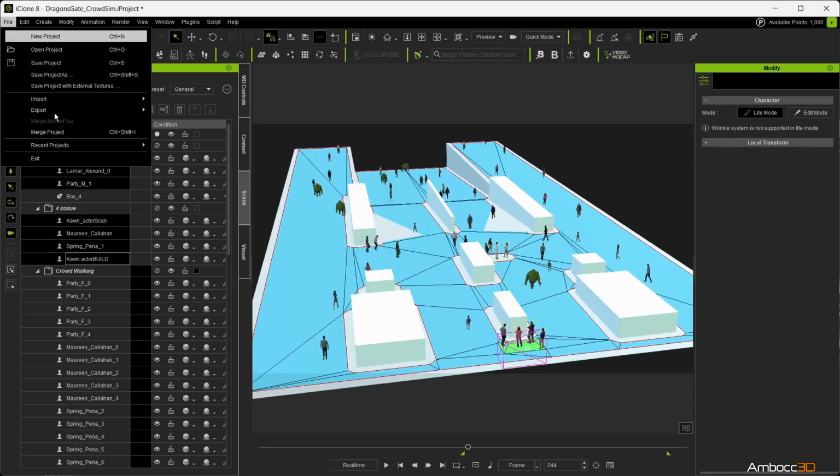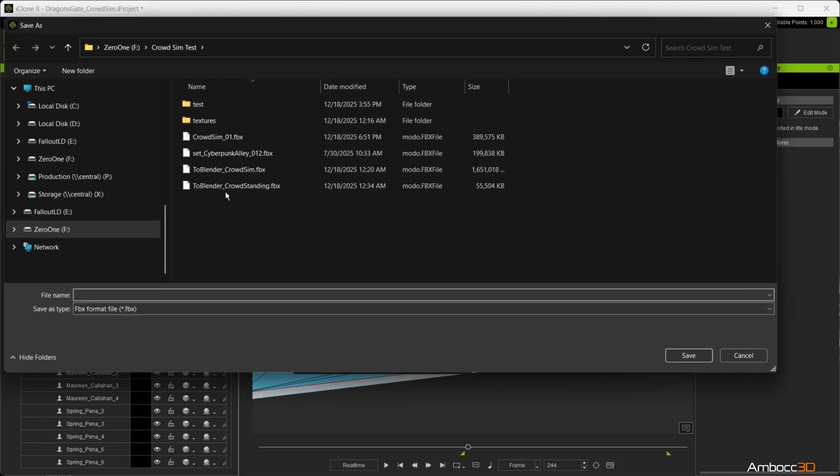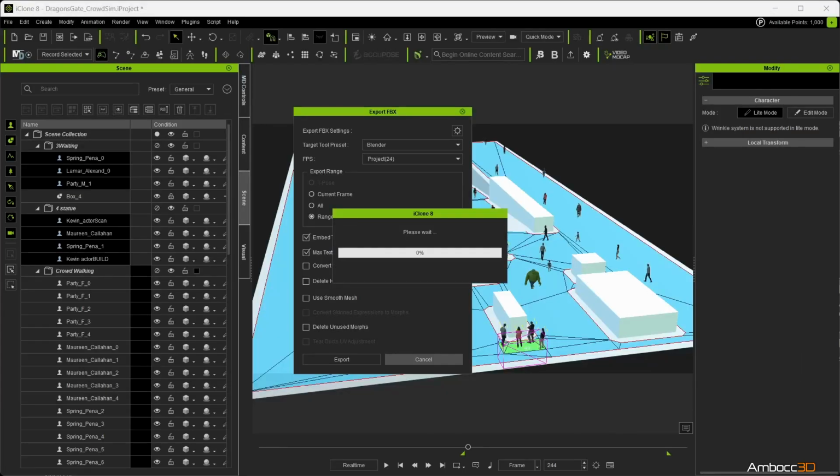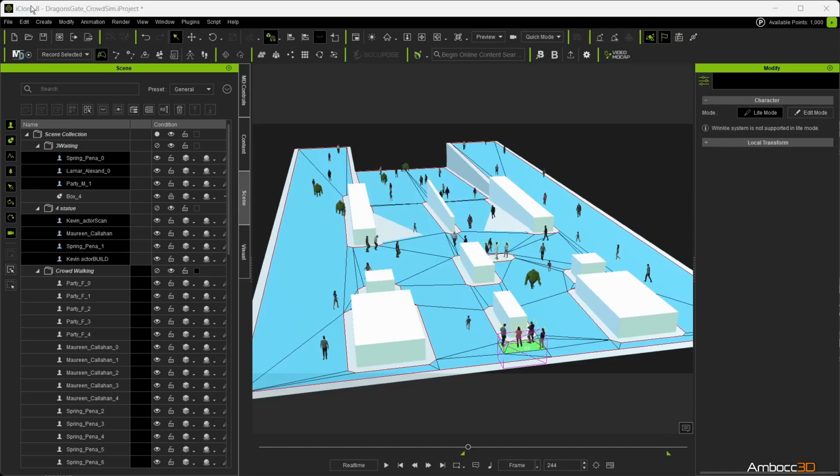Let's go to File, Export, Export FBX. We're going to use the same settings as we had before, but this time we're just going to give it a different name. It should be much faster this time as we're only exporting out 7 characters. Alright, let's save this and move over to Blender Octane.